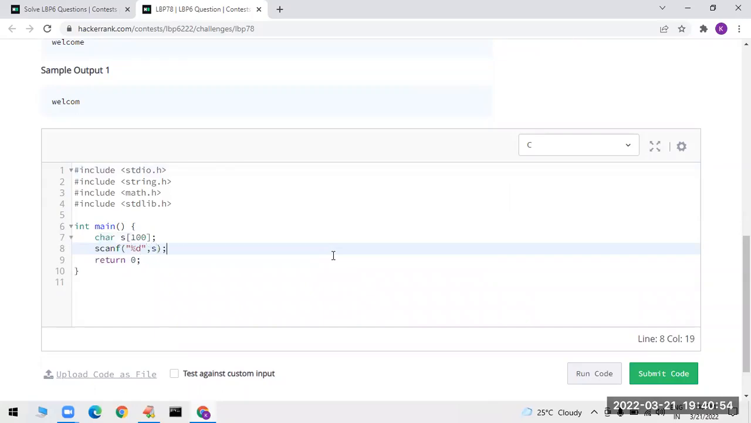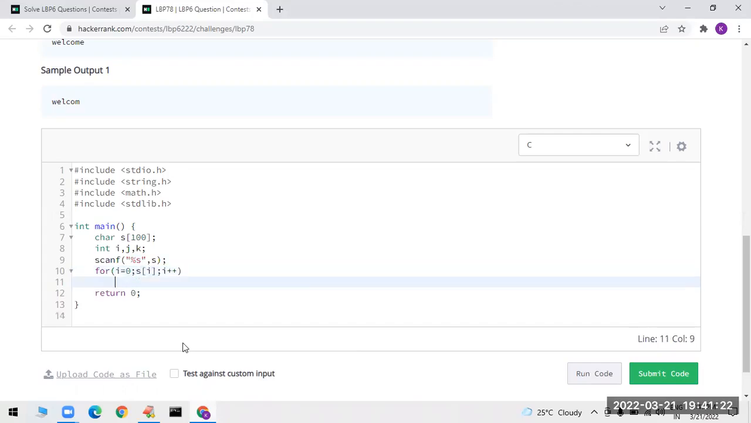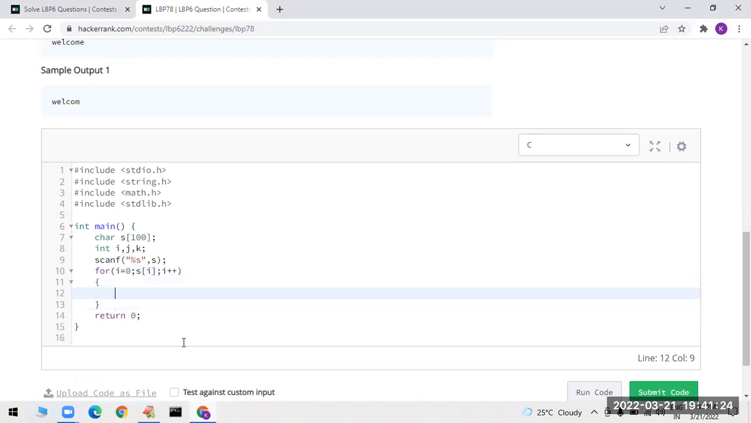After accepting the data from the user, what is your next requirement? I am going to take some loops like i, j, k. Anyway, in C language, the strings are mutable, that's why you are able to do the modifications. Now let us see how. For i equal to 0, s of i, i plus plus, I am fetching the characters one by one.